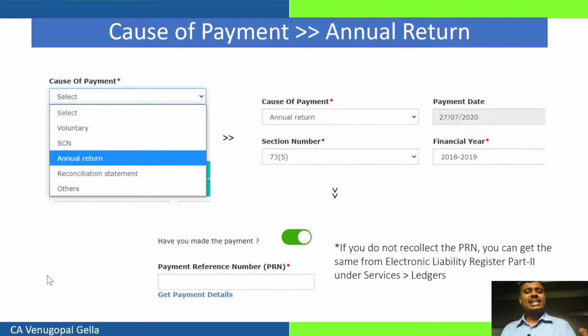Friends, again some mistakes happen while making the payment through DRC03. Either they would make it as voluntary or others. Since it is for annual returns, you have to necessarily pay it as annual returns. And the cause of payment is annual return. Section number is 73 subsection 5. Because you are voluntarily making the payment, please choose the financial year as 2018-19.